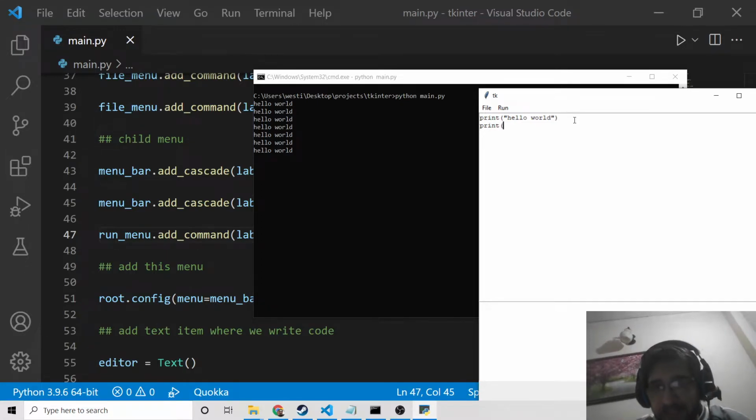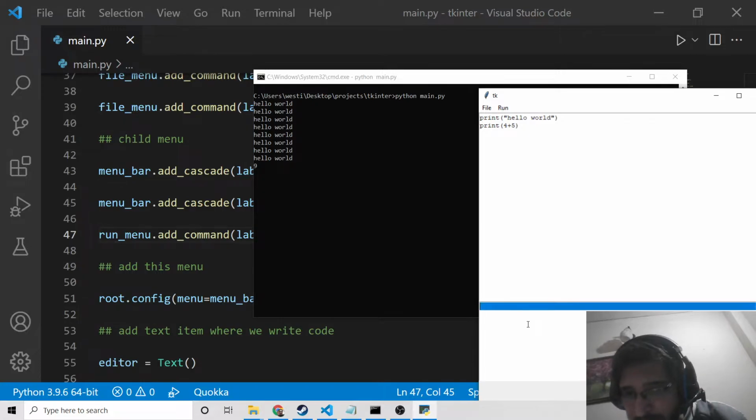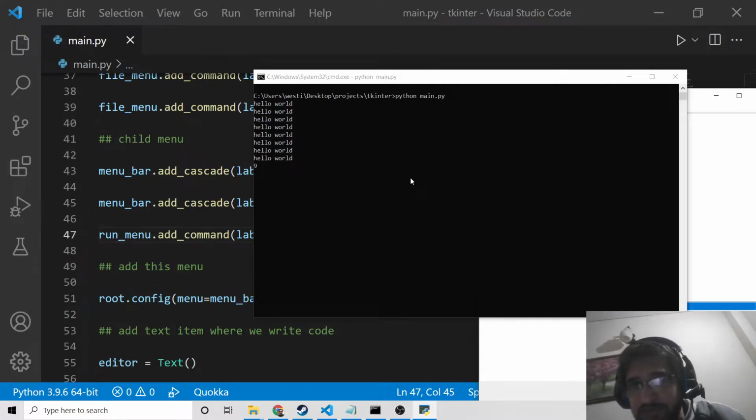We don't want to print the result inside the console. We don't want it. We want to print the result in the editor itself. For that, I will be showing you another way by which you can do this. So if I run this again, you will see it will print 9 here. So it will perform all the operations, but we need this code inside the editor itself.